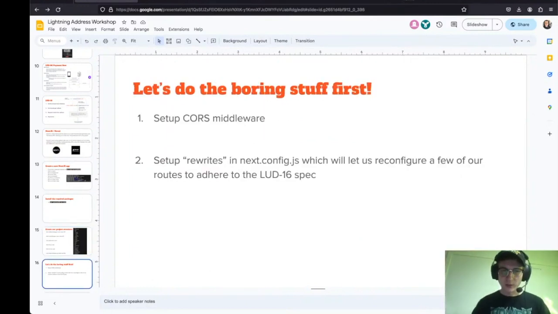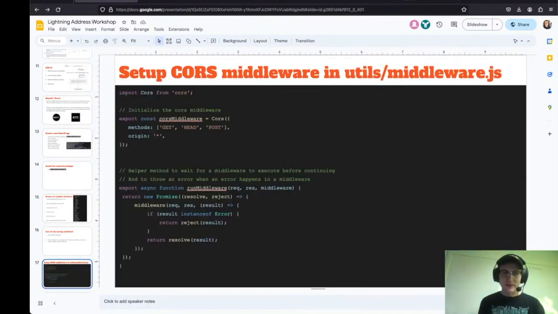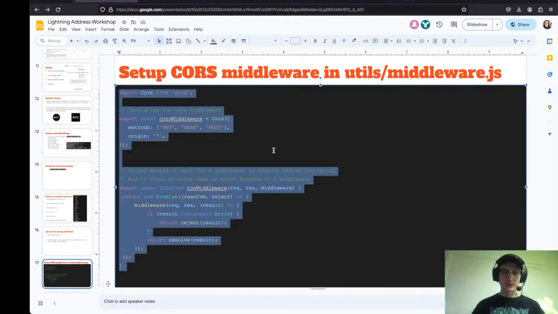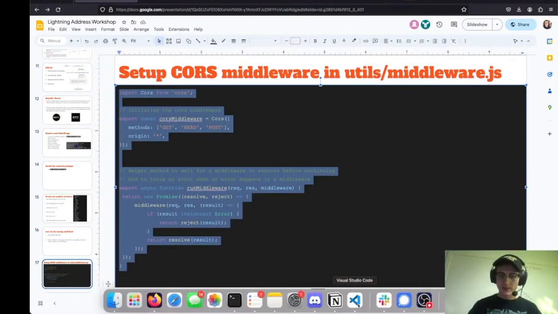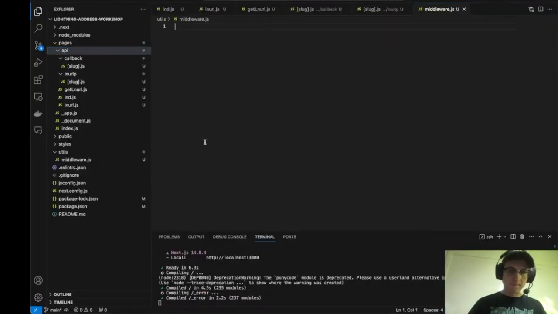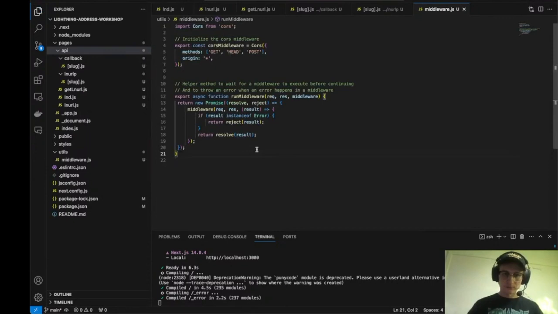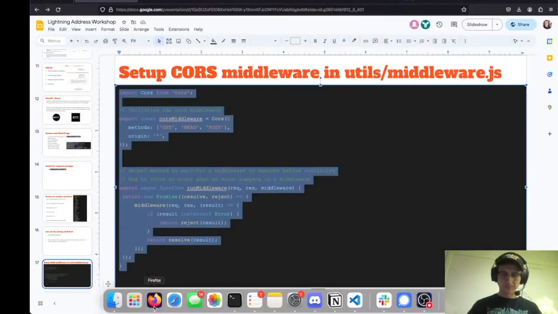So those are the boring things, so let's add them in. First we have the CORS middleware here. We're going to copy this and add it into utils/middleware.js. So I'm going to grab all of this and copy it. Okay, looks good.